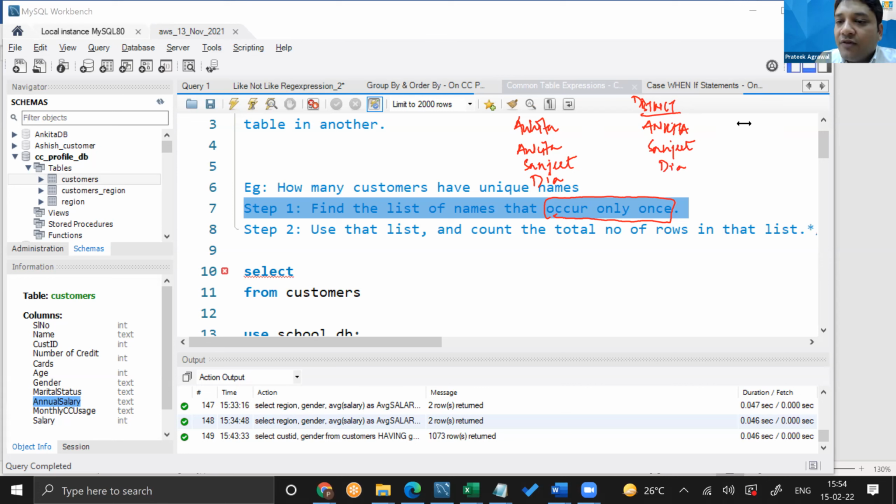Yep. But if I were to say unique, then what would that be? Sanjeev and Diya, which do not have repeated, which are not repeated.